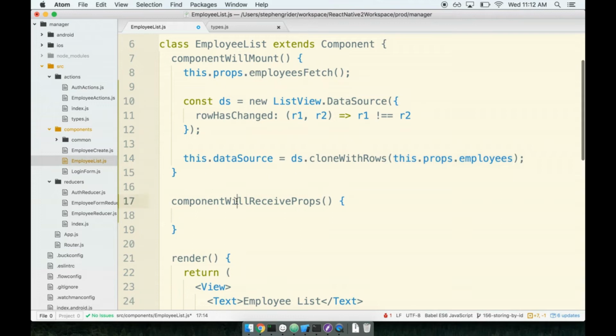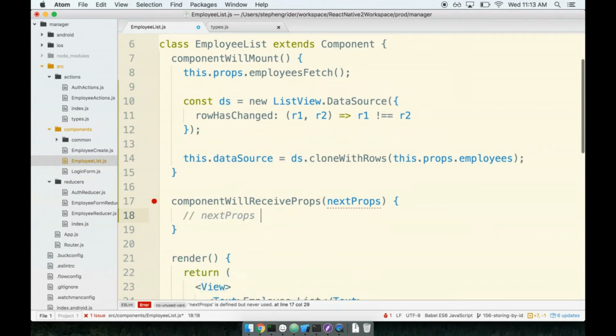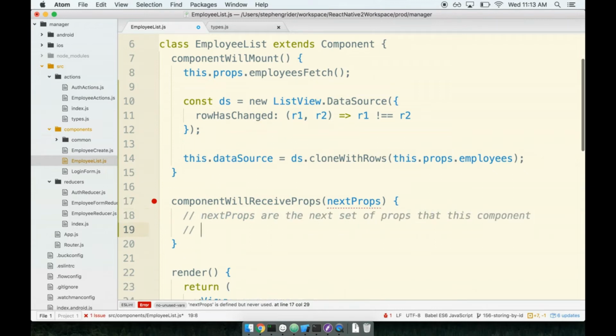What's really interesting about this componentWillReceiveProps lifecycle method is that it gets called with the new set of props that the component is about to be fed. It's captured as the first argument to the method, so it will be called with something that we, by convention, call nextProps. Inside of here, nextProps, let's just throw down a comment for it, are the next set of props that this component will be rendered with.